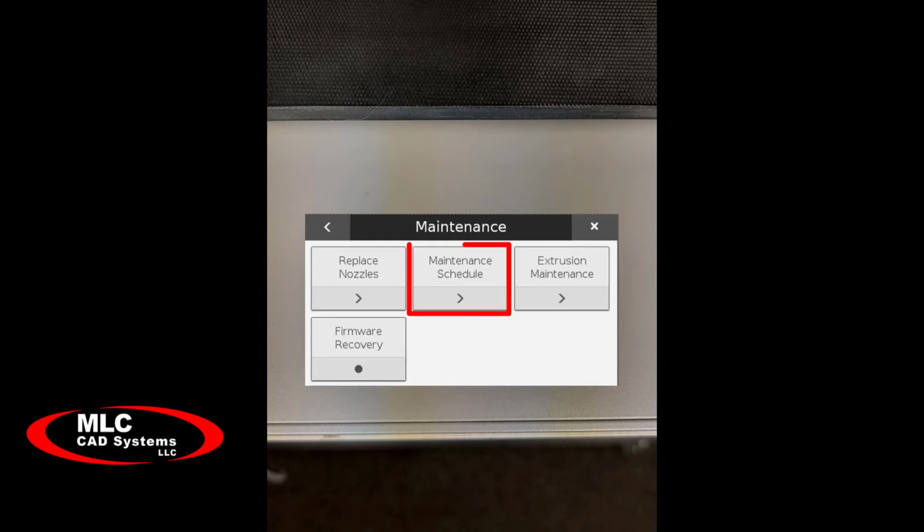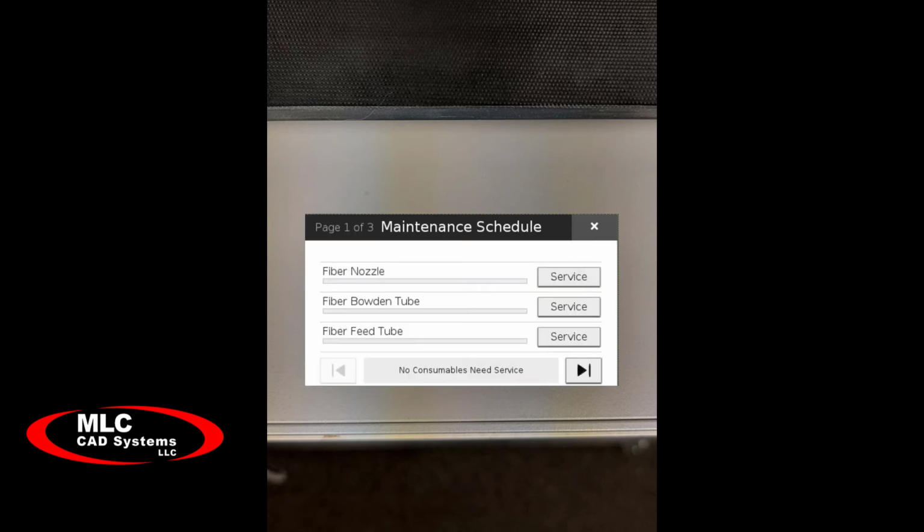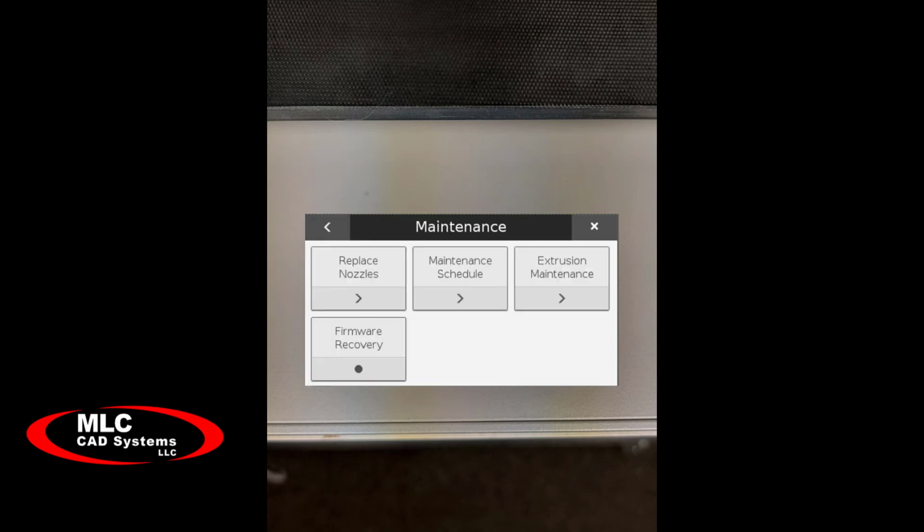Following our replace nozzles utility, we have our maintenance schedule. This is one of my favorite utilities because it tracks consumable usage. This includes trackers for both fiber and plastic nozzles, all fiber and plastic Bowden tubes, and even belt tension. This utility will let you know when it's time to replace these high-use consumables.